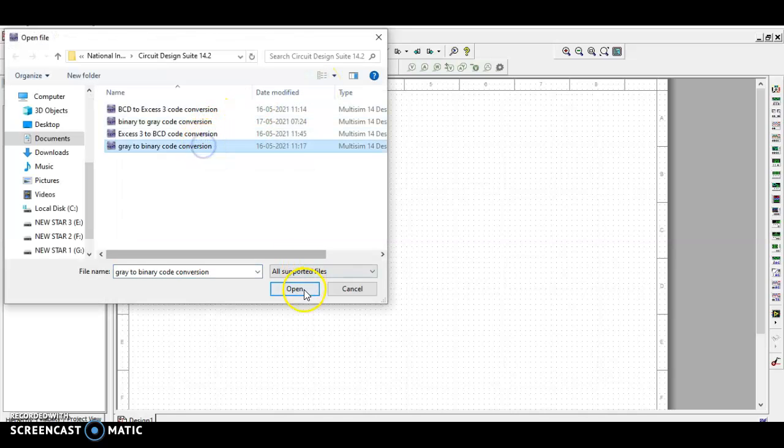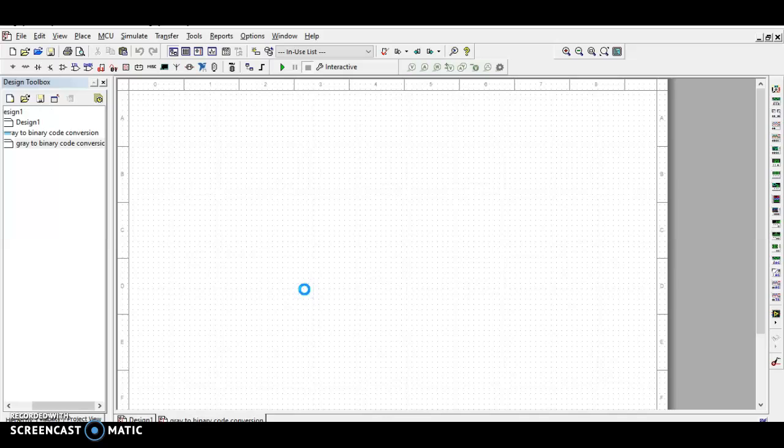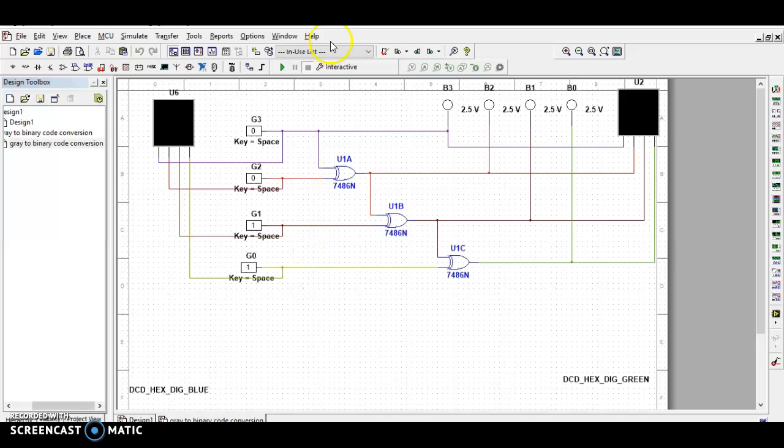Gray to binary code conversion. The same components which are used for binary to gray code conversion are used here also, see. But G3, G2, G1, G0 are the inputs here. B3, B2, B1, B0 are the outputs here.